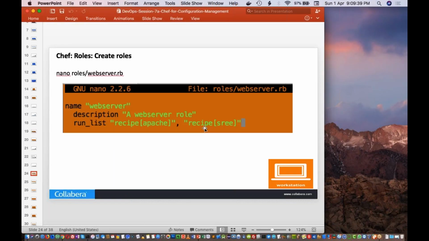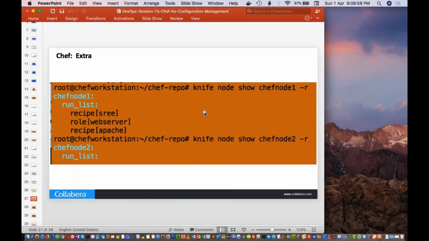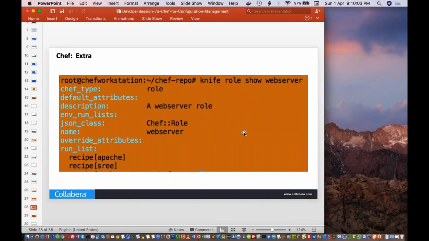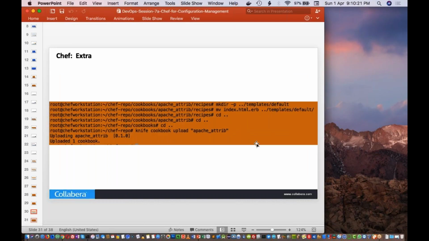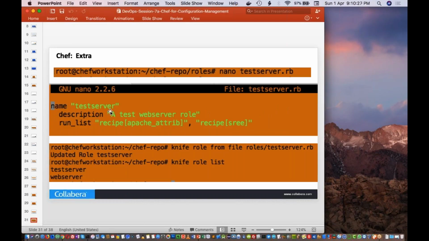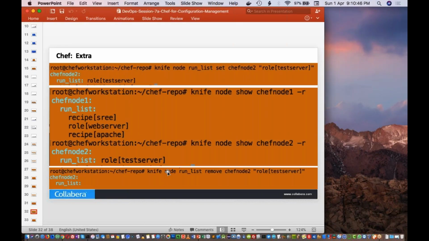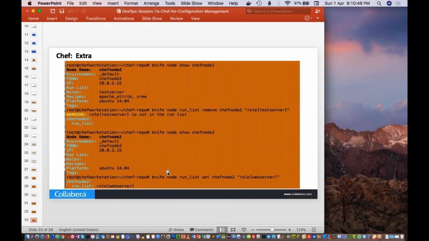Then, to create a new cookbook, we did templating, copying the template files and the HTML file, then creating a role, a new web test server role. Here also you can add multiple run list items, but in my case I only showed you one. You can use comma-separated items to add multiple recipes to be executed. Then if you give knife role list, you'll get the list of roles. This we saw, and this also we saw.